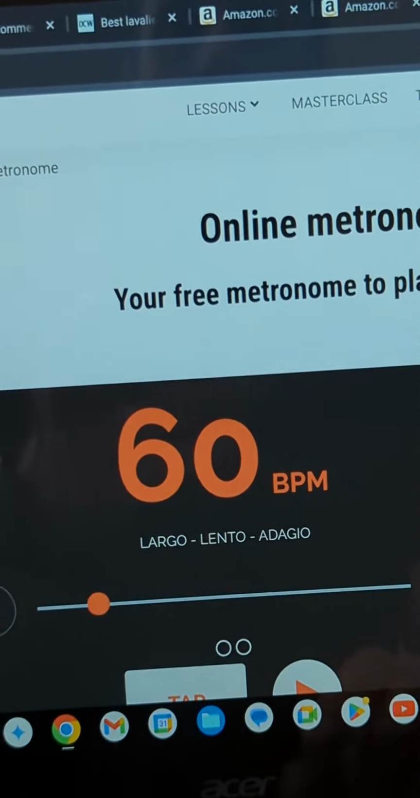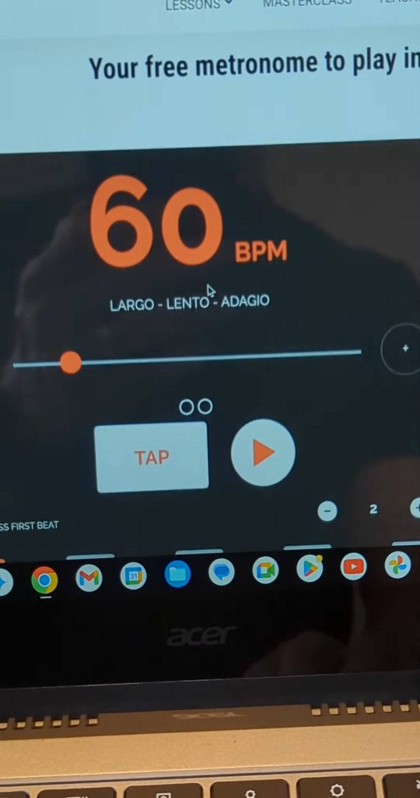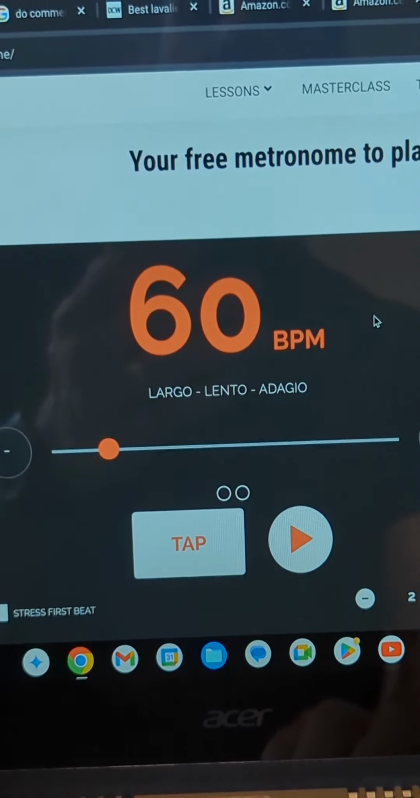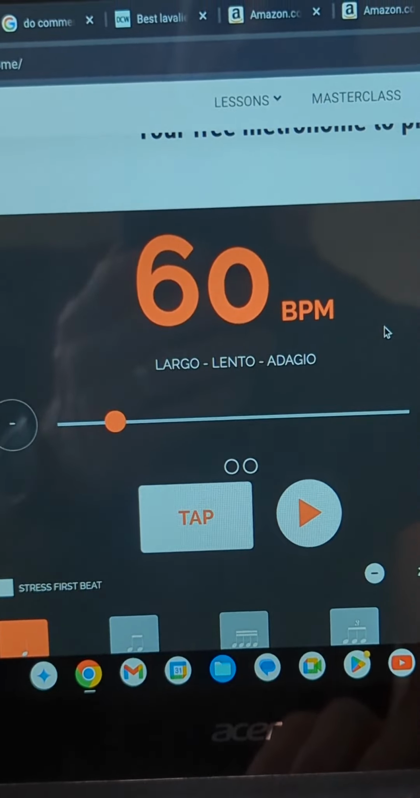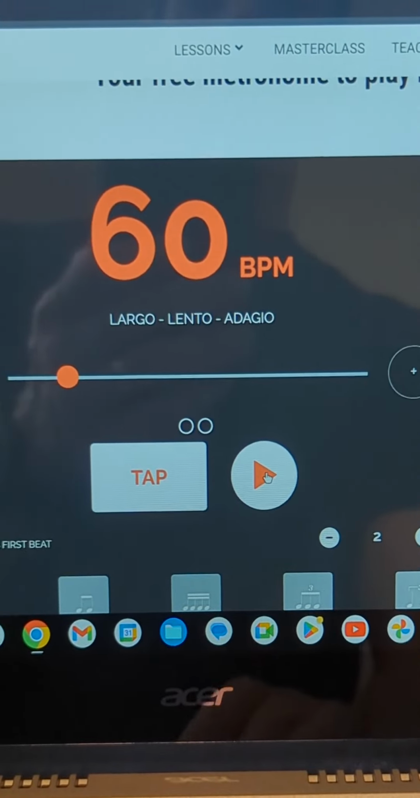This one starts off with 60 beats per minute, and all metronomes give you a tempo in beats per minute. So a minute is divided into beats. 60 beats per minute is 1 beat per second. And so it sounds like this.